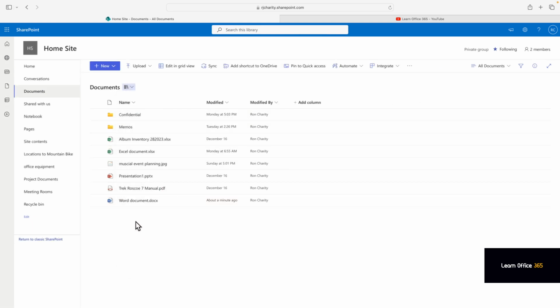So if you know roughly when the document was updated and the data was lost, you can go into Versions, restore it from that time, and get your data back.